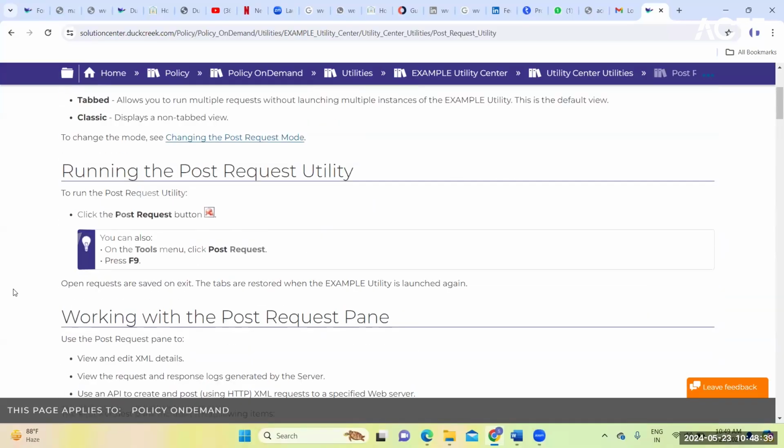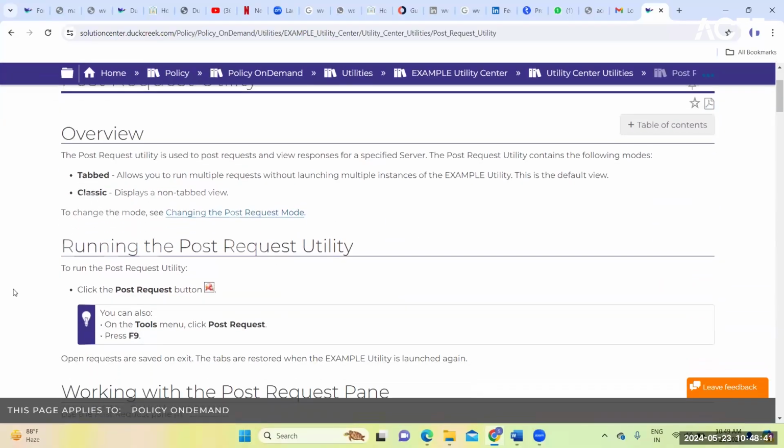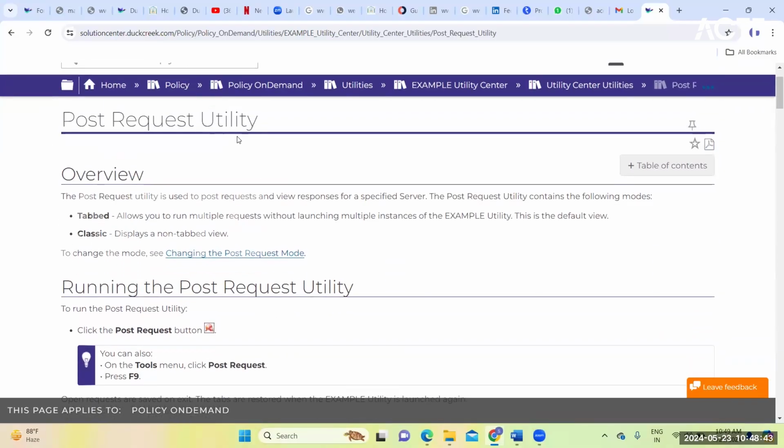So in detail, how this example utility works. Post request utility. The post request utility is used to post requests and view responses for a specified server. The post request utility contains the following modes: tabbed and classic. Tabbed allows you to run multiple requests without launching multiple instances of example utility. This is the default view, and classic displays a non-tabbed view.